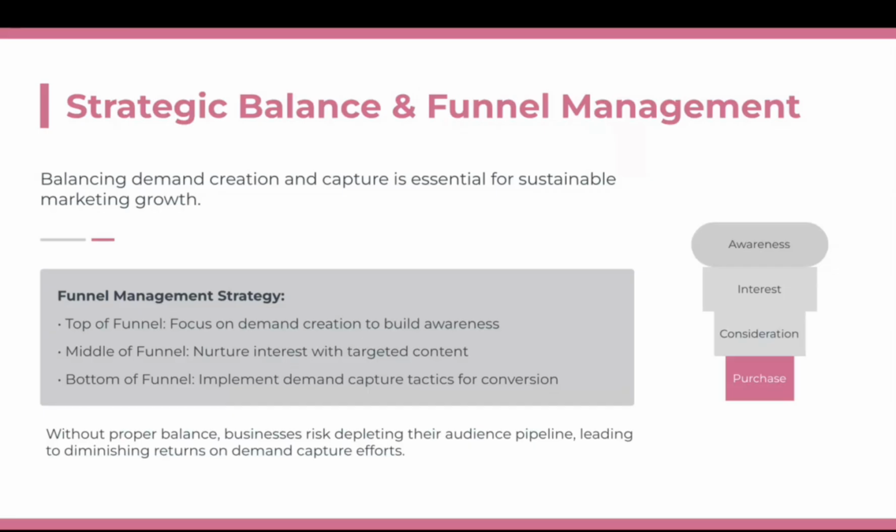So with the funnel management strategy, we have the top of the funnel, which will focus on the demand creation to build awareness. But then we have the middle of the funnel, that is to nurture the interest with targeted content. And then we have the bottom of the funnel that is to implement demand capture tactics for conversion. So without proper balance, businesses risk depleting their audience pipeline, leading to diminished returns on demand capture efforts. So something to keep in mind.